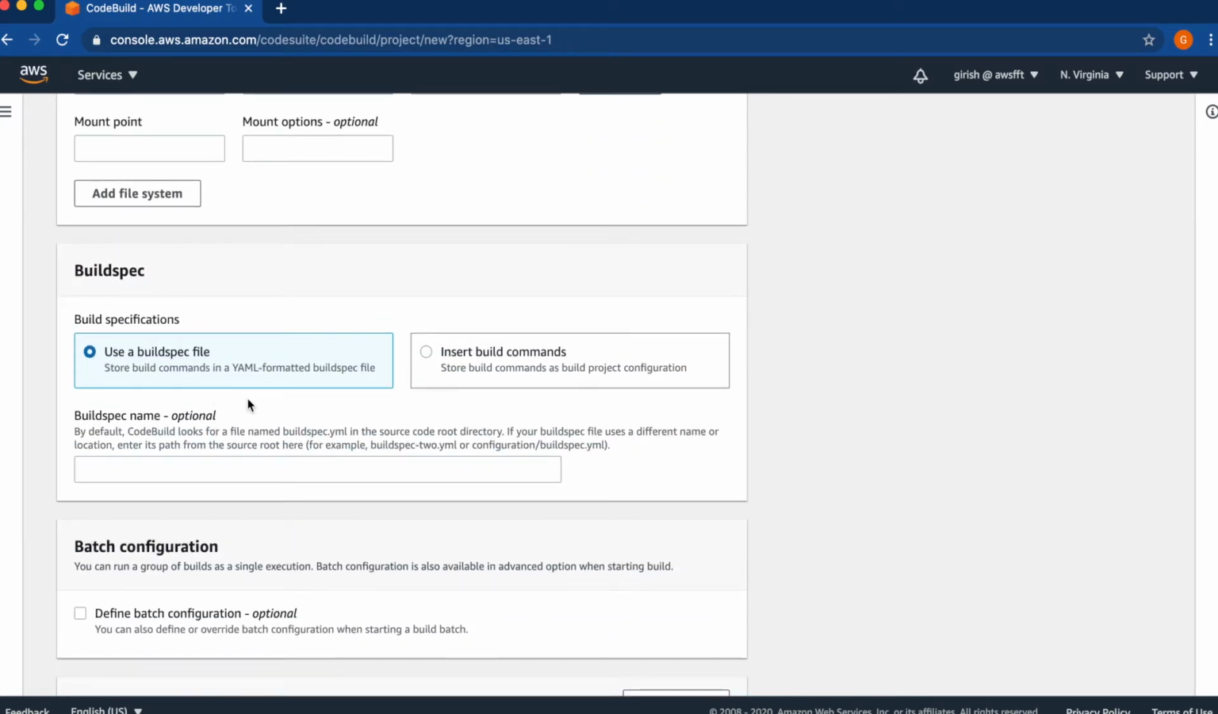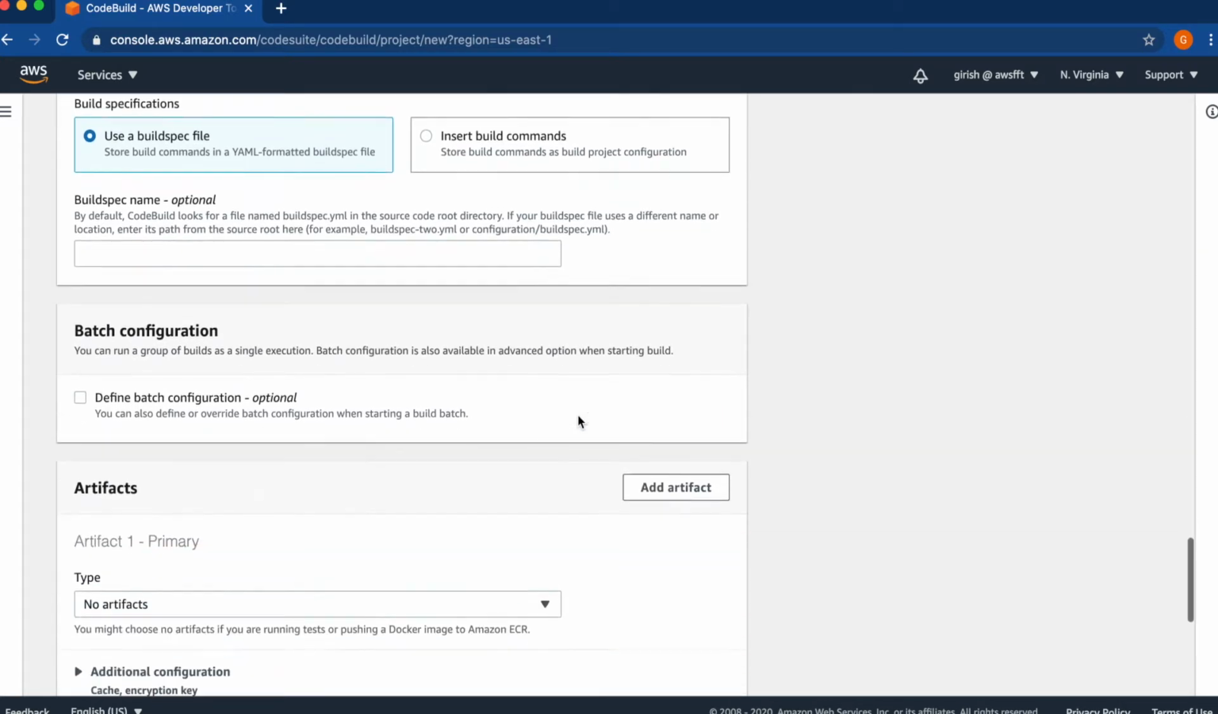For the build spec, we are asking it to use whatever is in the root of our code repository. There is a file called buildspec.yaml, and that naming convention is very important, because it looks for that file, buildspec.yaml. We have seen that file earlier. We'll see it once again after creating this project, but for now we'll just go ahead with this option on screen: use a build spec file.